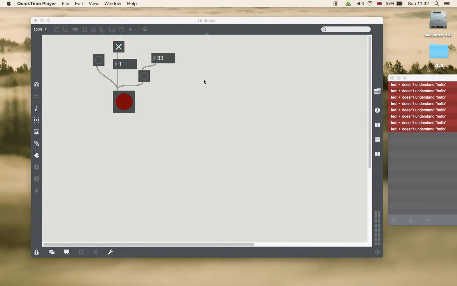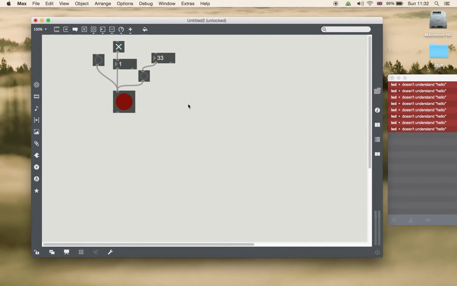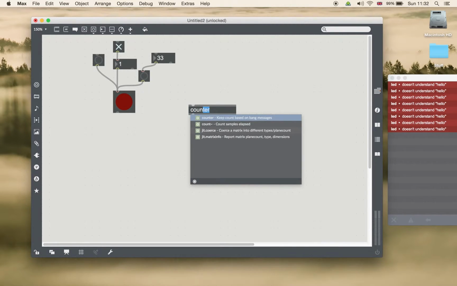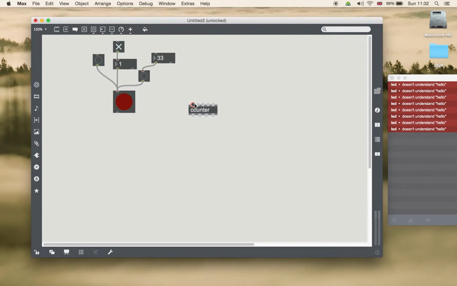Okay, hello, and now we're going to continue on a bit. What I want to do is introduce a new object, which is quite nice. It's called counter. What does it do? Well, it's got quite a few inlets and outlets. We can read the help and see what they do.